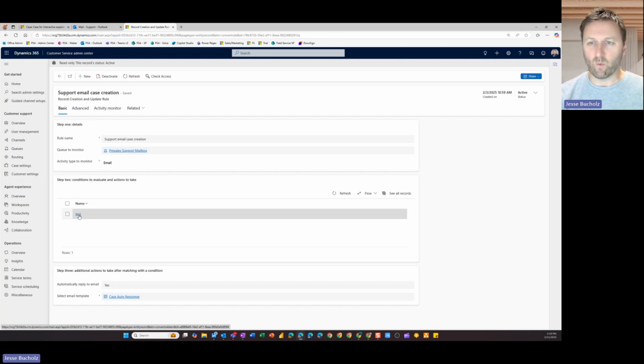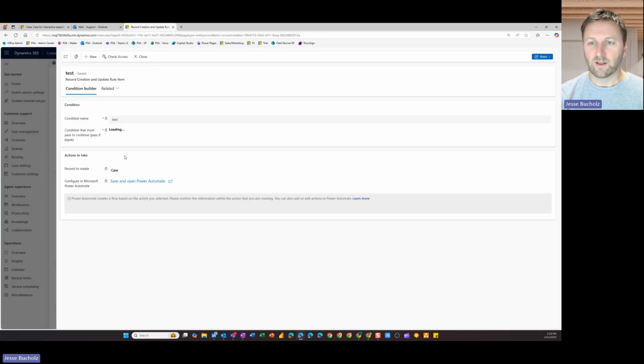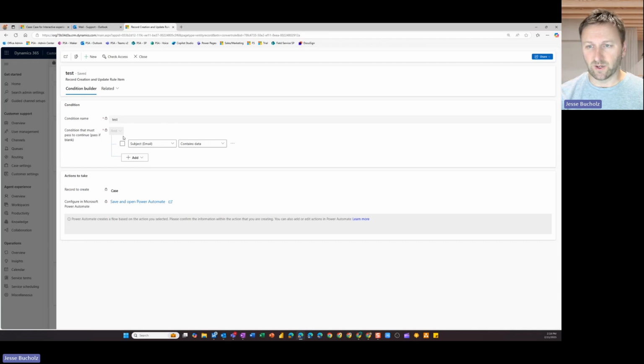And then down below here, I need to set up some conditions based on any emails that come in, because you may not want any email that comes in to automatically create a case. So for example, if I come in here, we can see I made this one very simple. And I said, hey, you know what? As long as the subject contains data, let's go ahead and create a case.